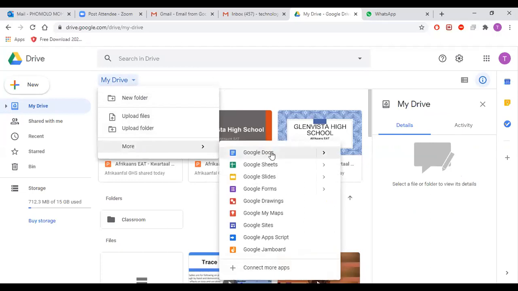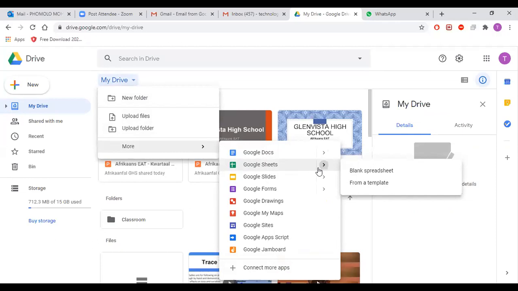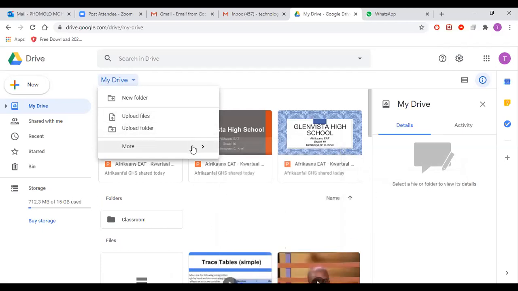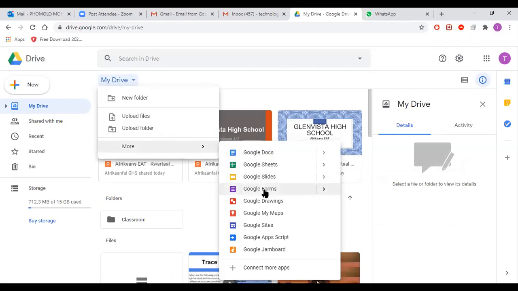We've got this one, Google Docs, blank template. This is Microsoft Word. Then presentation, PowerPoint. And this OneNote, the drawings and the map and the site. You see, these are all the Google Apps that we have. And then also the Google Form. We do have this one.